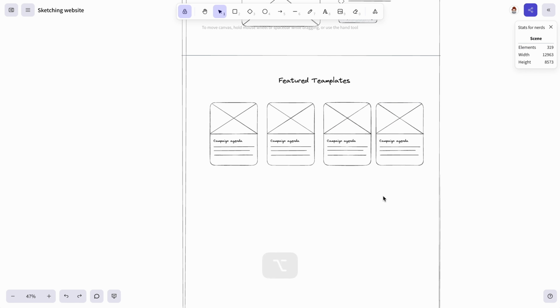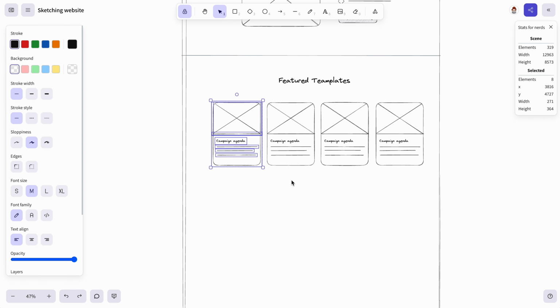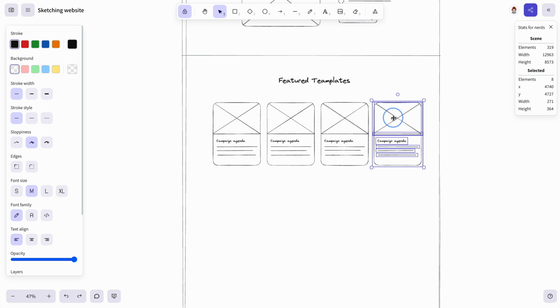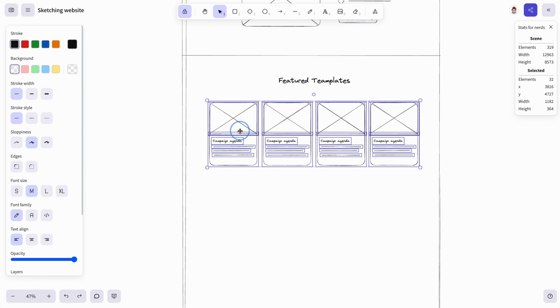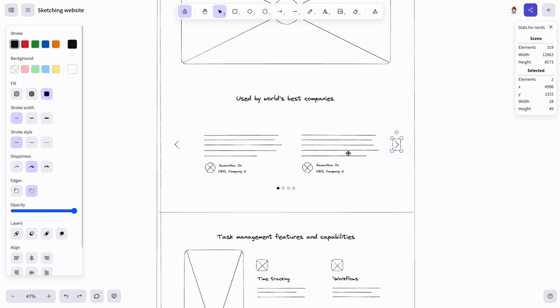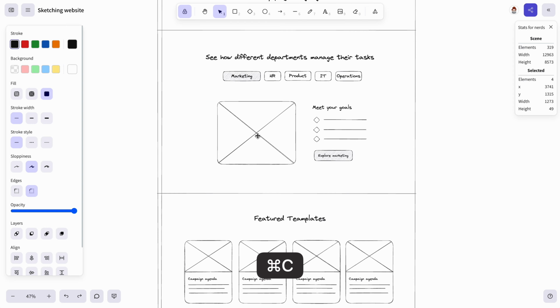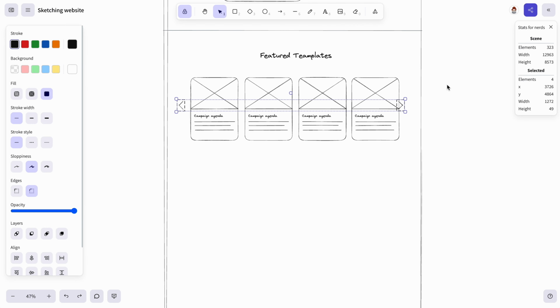So we have our 4 cards. Maybe let's move them a little bit closer together. So we still have space on the right and on the left for our chevrons. And let's try to center this group slightly. I can go up to our section with the testimonials and copy those 2 chevrons. I think we can reuse them in this section. Let's paste them and let's put them here on the right and on the left.